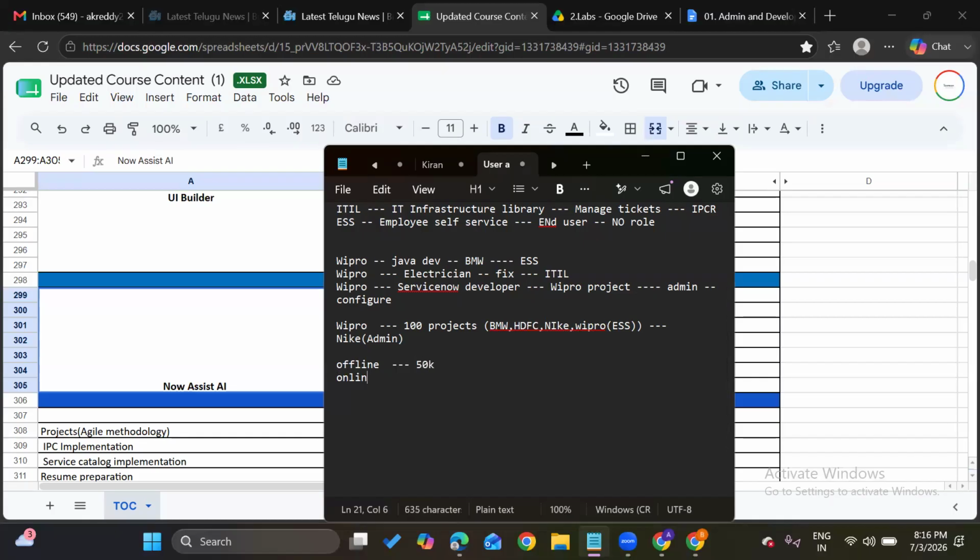Coming to online, for ITSM we will charge 20K. If you want to include HRSD, 5K. If you want to include CSM, 5K, like this. So 30K for online. If you want only ITSM, you can pay 20K. This is the course structure.